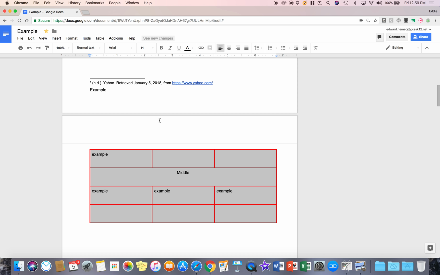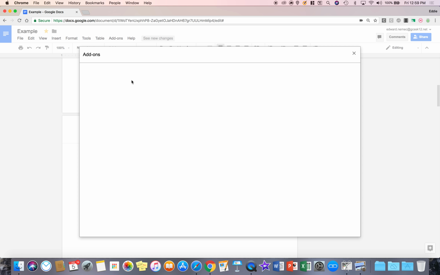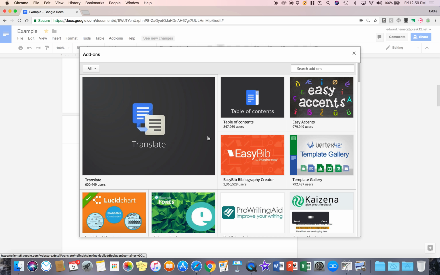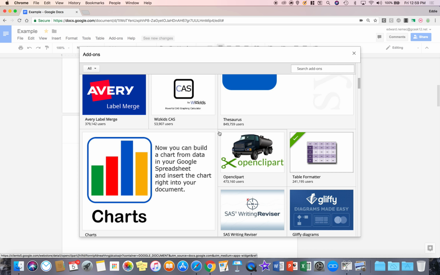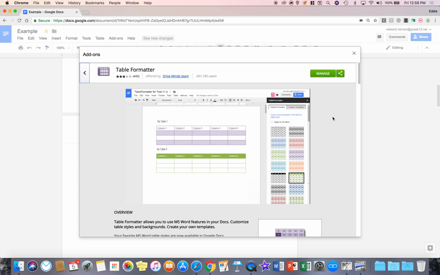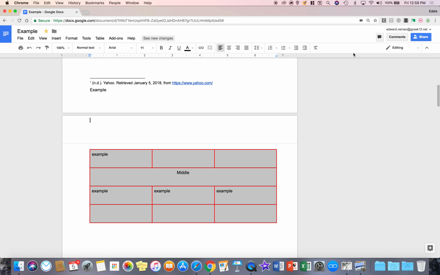So now the last thing I want to show you today that moves on beyond table is add-ons. So let's click on add-ons. And then when we do so, we're going to go to where it says get add-ons. This is like a marketplace for tools that you can insert in Google Docs. So one of the ones that I've got is called Table Formatter. So watch what happens. You click on this and then you will see the plus sign if you don't have it and add it to your add-ons inside of Google Docs.